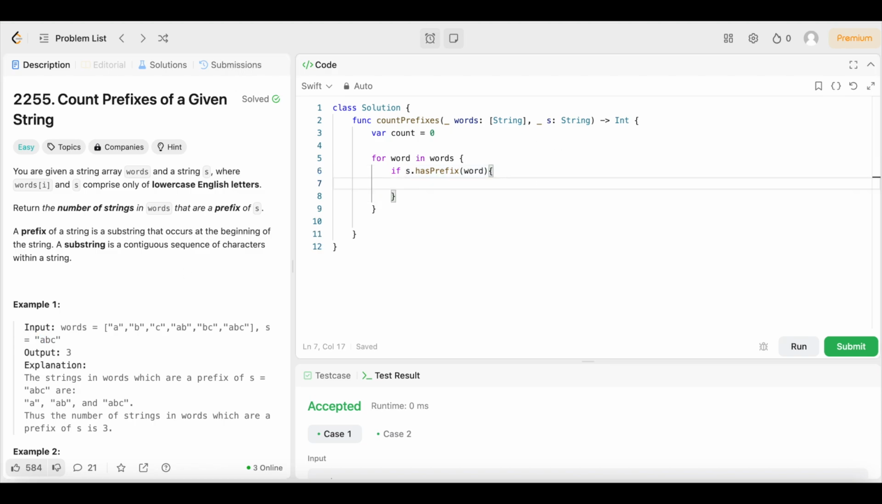Then we're going to open up the brackets, and all we have to do is increment count by 1. Say count plus equals 1. And that's going to keep count of how many times we come across a word in words where S has the prefix of that word. Then we could just come right here and say return count. It's that simple, y'all. That's all the code we needed. Let's go ahead and give it a run.